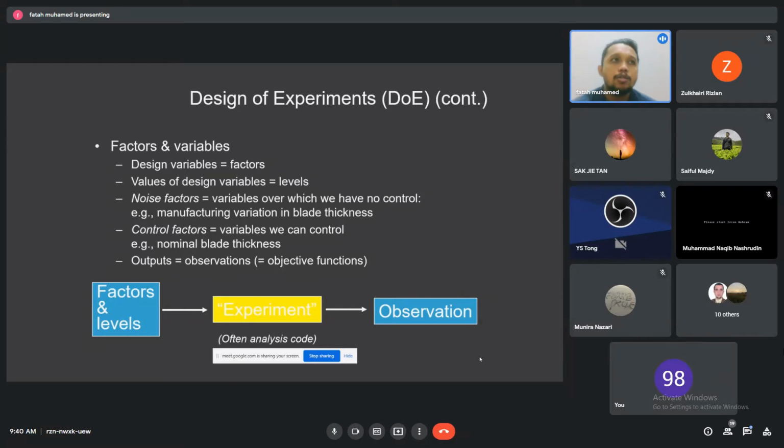So somehow we want to differentiate between zero or none factors, which is the normal condition or actual condition of the experiment, and when you add something, that is the start of the levels.